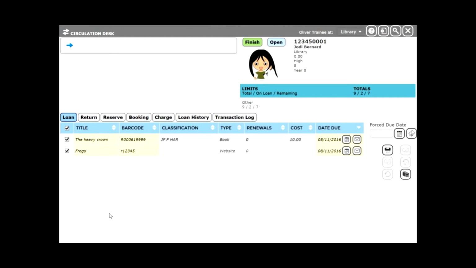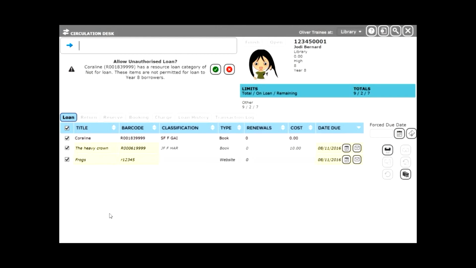Another one. Nope, Caroline's not there. Remember, I marked some items as not for loan earlier today with my exchange function. And Year 8 borrowers aren't allowed to have not for loan items. I could override it, but today I'm not going to allow it. It's not for loan for a reason. So I'll say no, you can't have it.